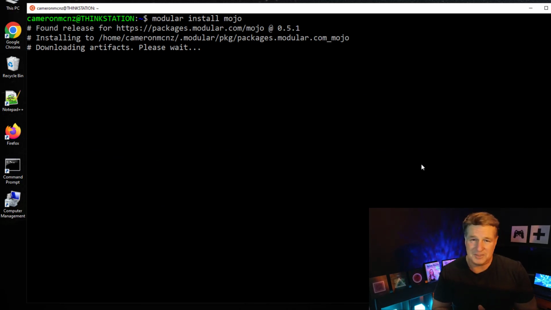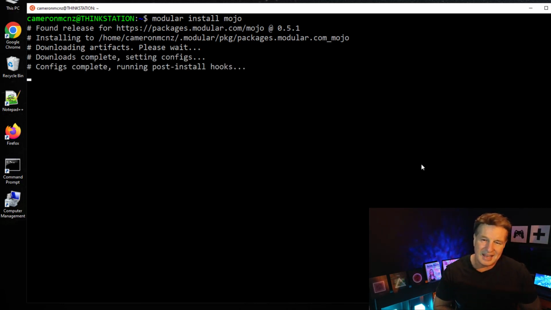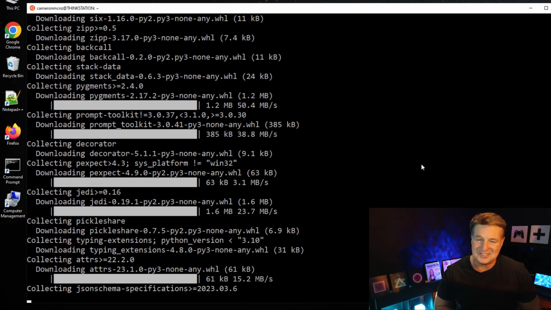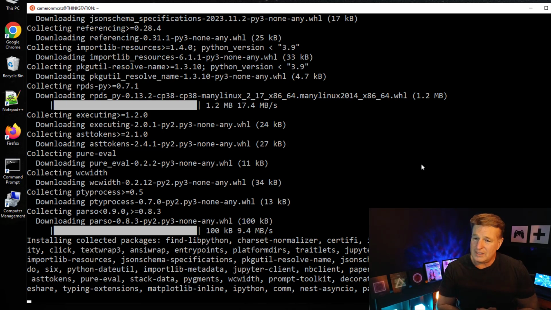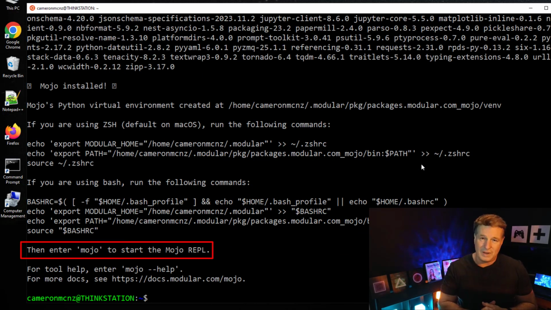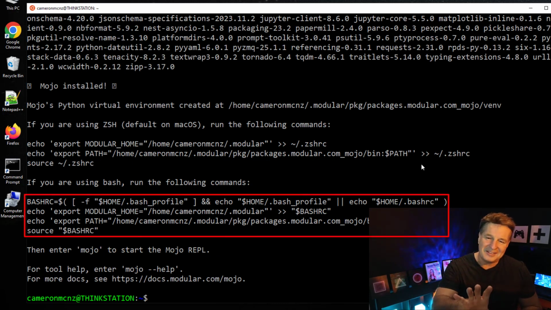So there's a couple of hiccups on the road. As I said, you follow the instructions exactly, things get out of kilter a little bit, but if you just kind of roll with the punches, you'll get it installed. And so there you go. It takes only a moment. Once it's installed, it looks good. You notice it says enter Mojo to start the Mojo REPL environment. Don't do that because we actually have to run the commands above that first. You have to just set an environment variable and set the path. Then you can actually run Mojo. So we're not quite there yet.